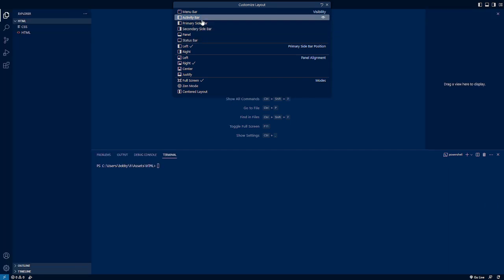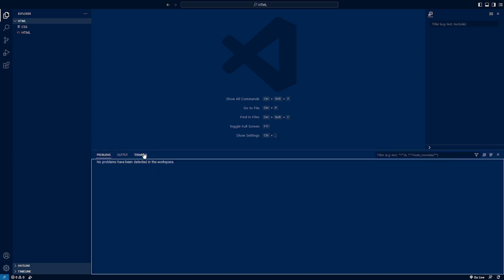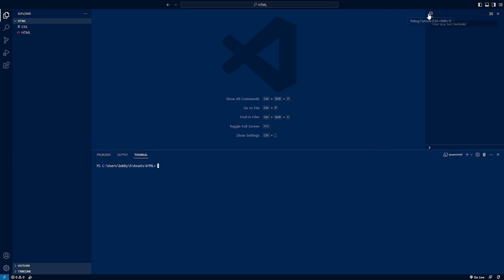Anyways, really cool stuff, and so you can play around with that. These tabs, you can put them in here. So I can have my terminal, my output, my problems, but then I always deal with debugging, so I have my debugging right here. Really cool thing.